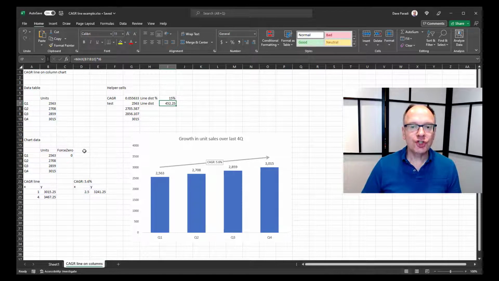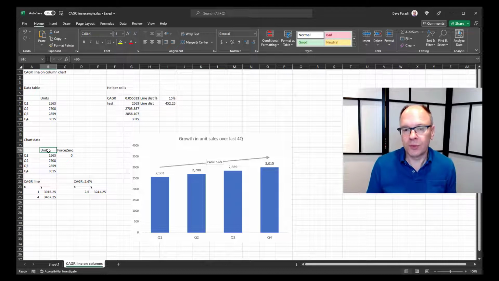Step 3 is to actually set up the data for the column chart. Now this is pretty simple. I have my chart data section here. My quarters and my units are just referencing the cells above. So again, if anything changes, it automatically updates.